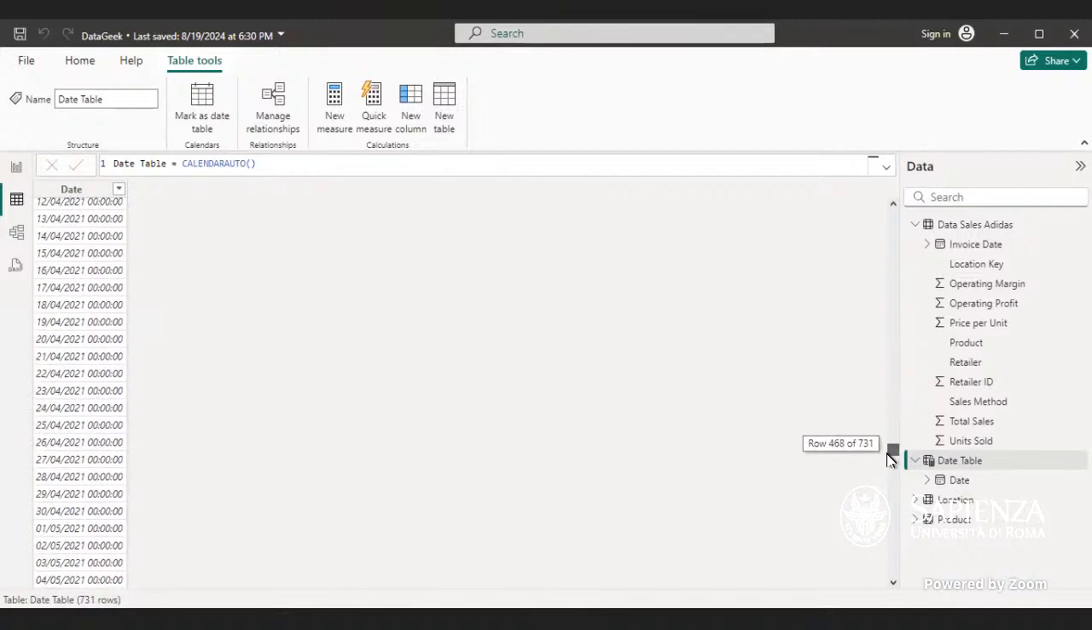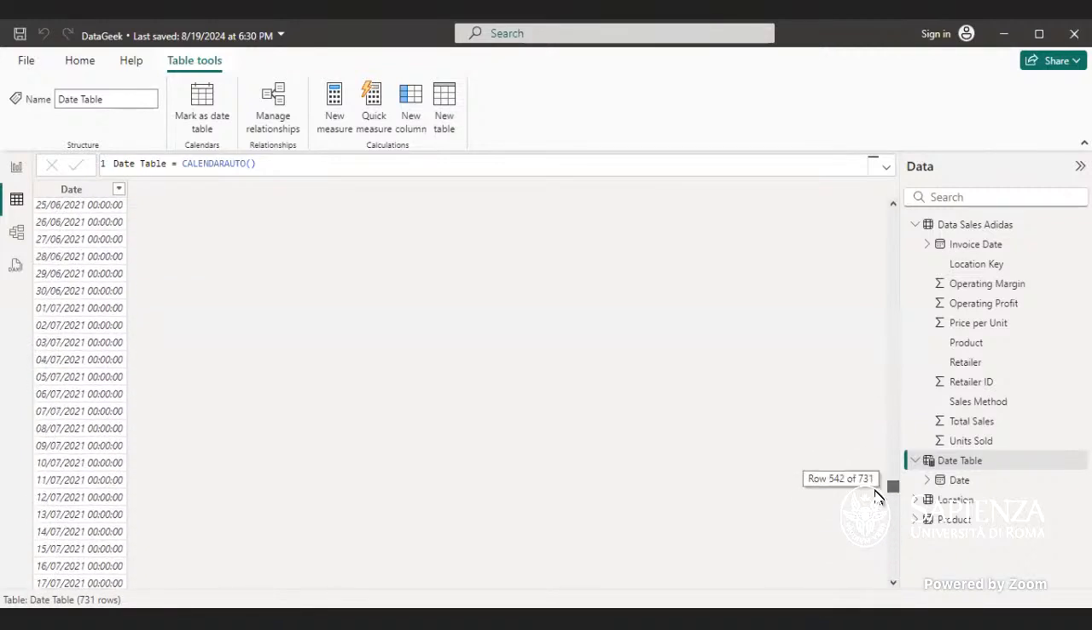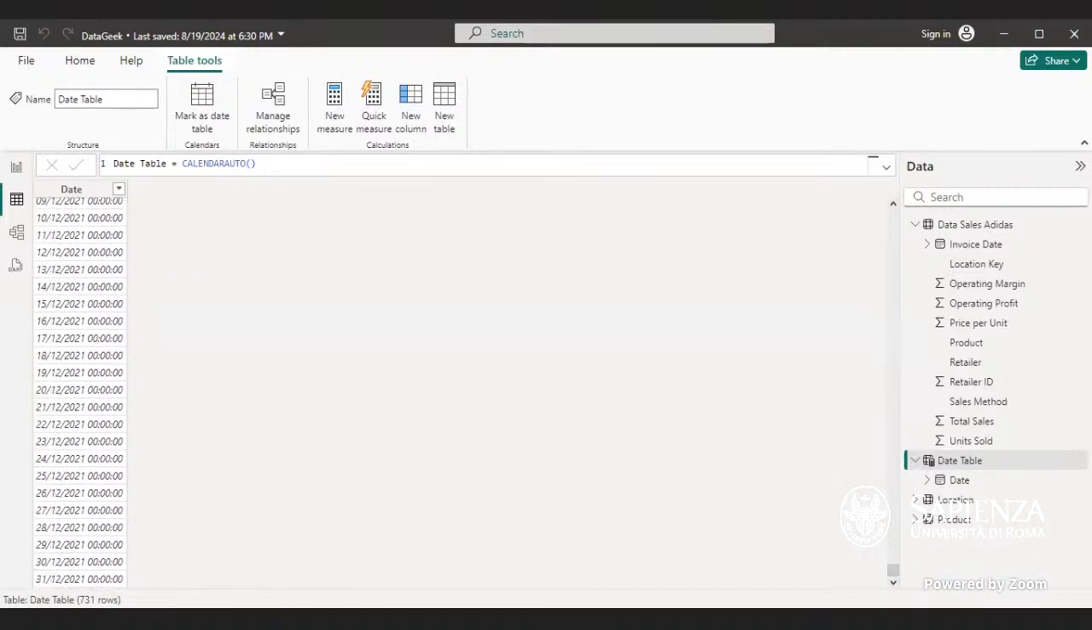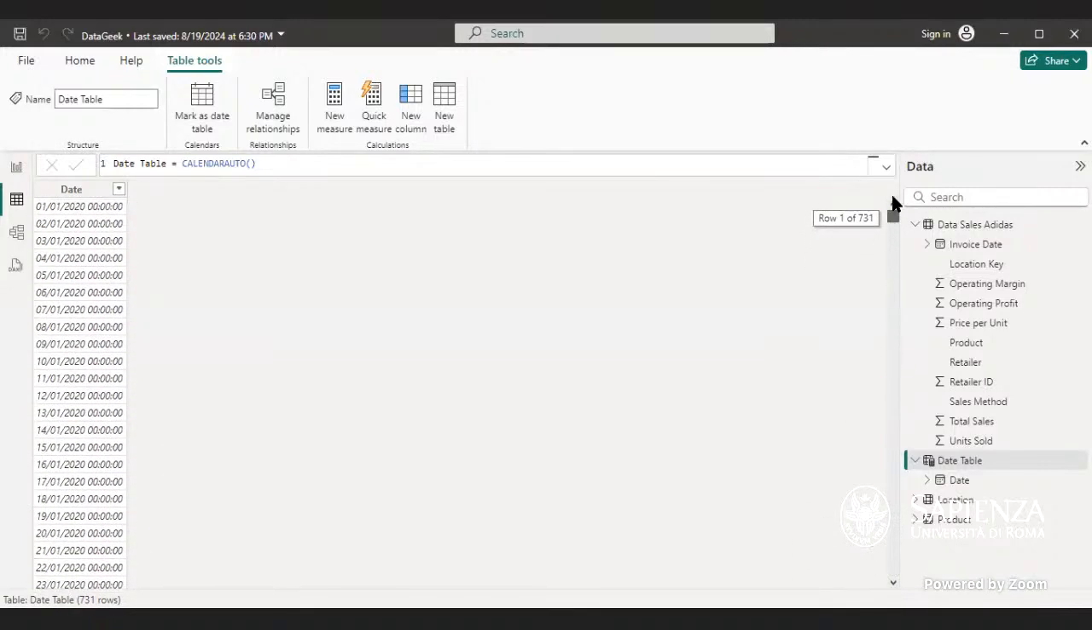So you have to create a new table, which is a dates table for that. And then from that dates table, I think the data is just between January 1, 2020 and December 31, 2021. So it is just for two years, or sales made in two full years. So that is how it is.